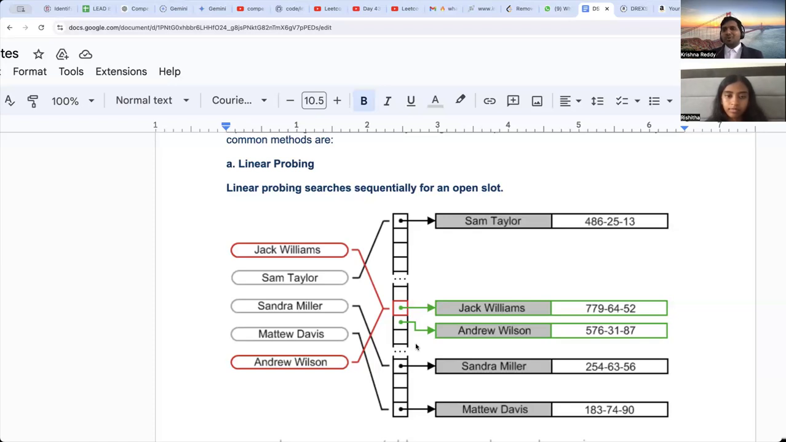Linear means 1, 1, 1, 1, 1, or 2, 2, 2, 2, 2, like that. It will go like a constant number added that many times. But quadratic means square. You can use any linear algebra equation, AX or BX or CX plus D, anything. The more complex that uniqueness is, the better.